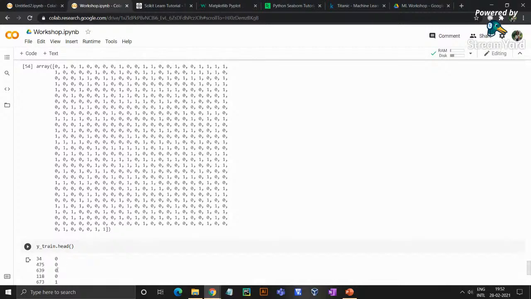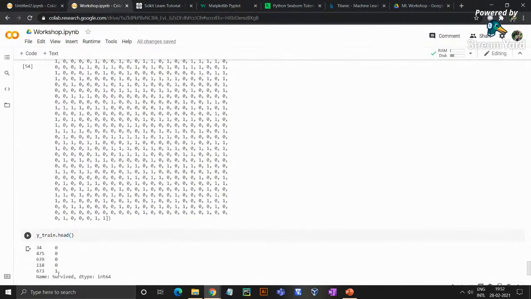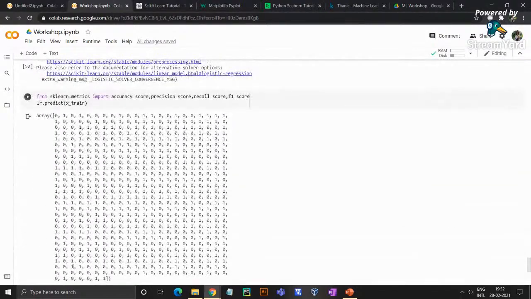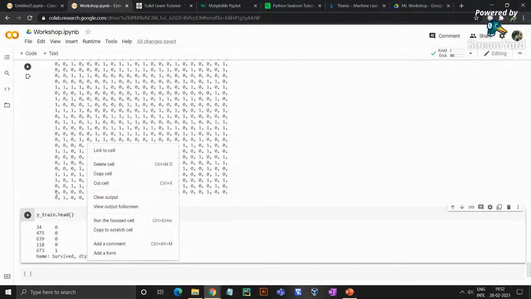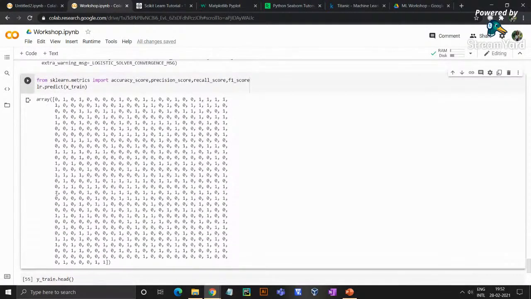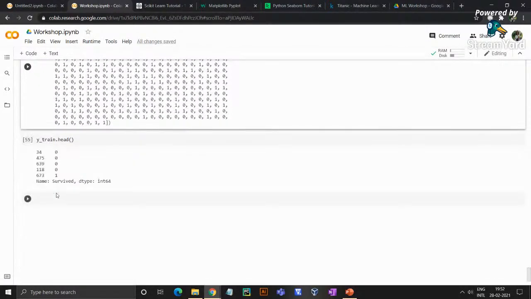The second one isn't right. The third one is right. Fourth one isn't. And so on, right? So you can see how inaccurate our model is, right from the start. So the precision will be around 50%.